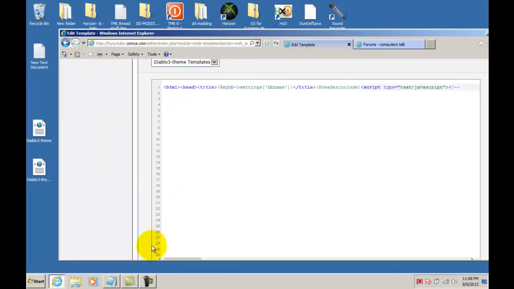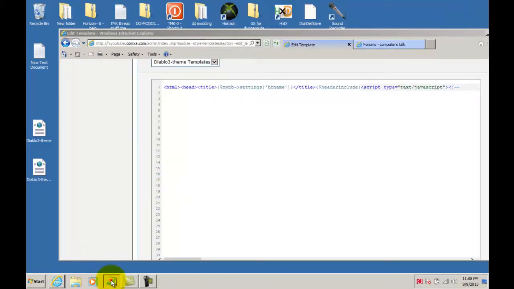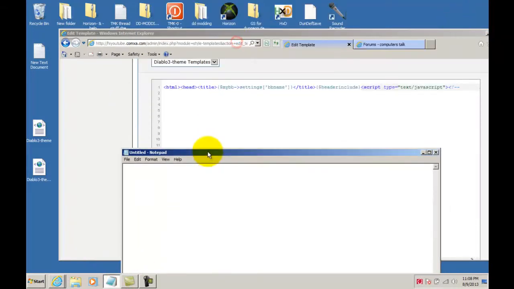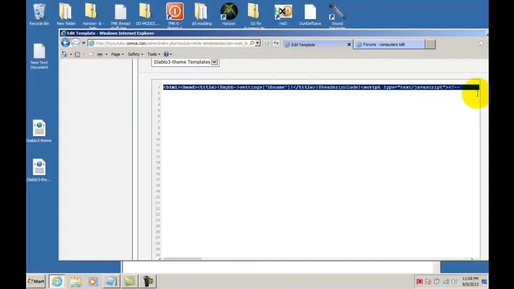Alright, so what we're going to do is, get out of there, good grief. Alright, Notepad. You're going to make another backup. What's up with all this backup stuff? Believe me, it's worth every little penny.